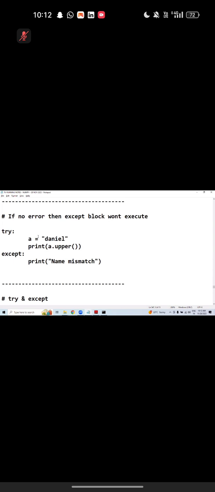You have written the program. In your program, if there is no error, then the except block won't execute. Repeating again, you have written a program and there is no error here. If no error, the except block won't execute. When does the except block execute? If there is an error, then only, that word is important, then only the except block will be executed.